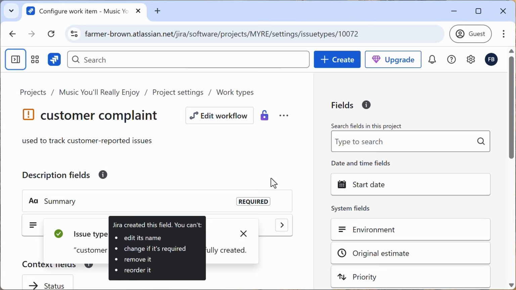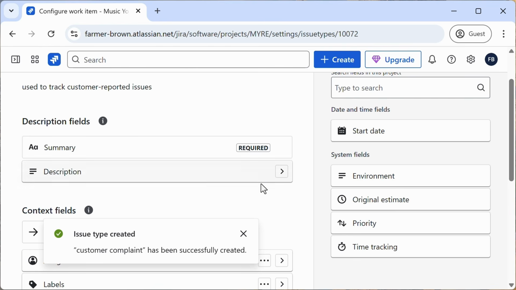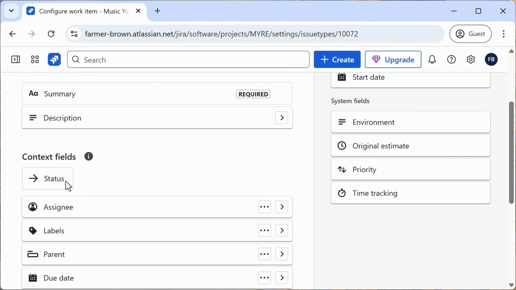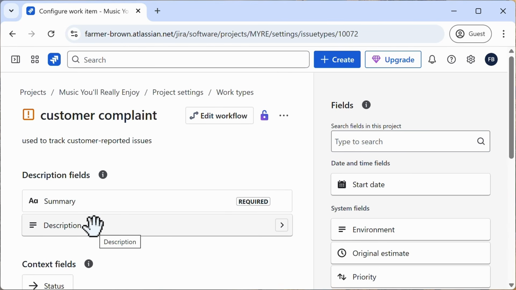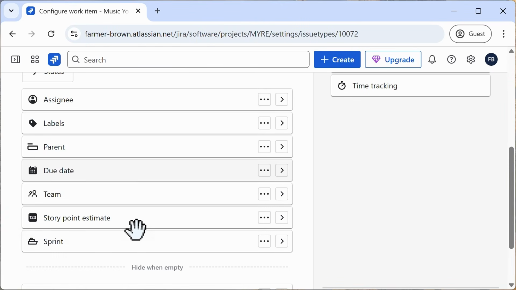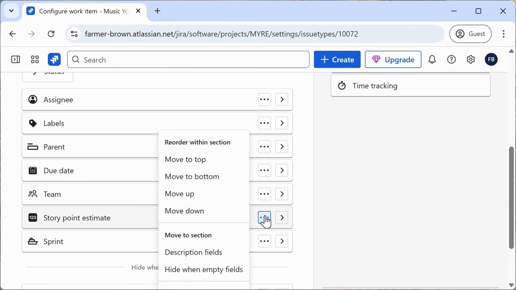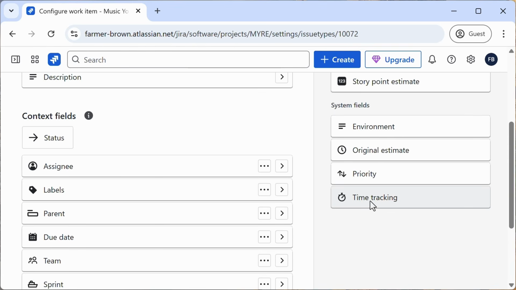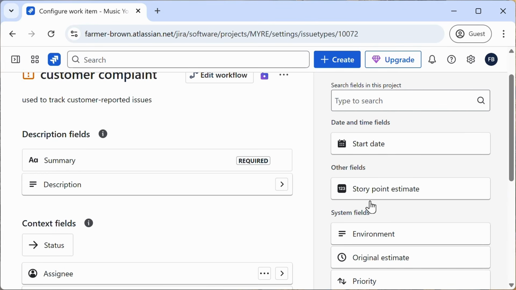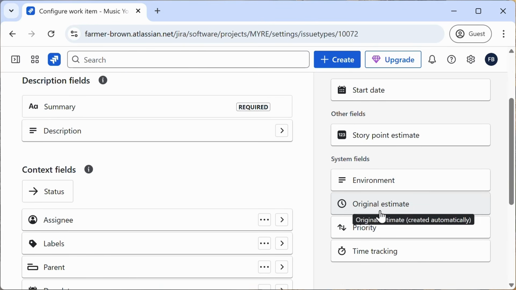So a number of fields have been added by default. I see a summary, a description, status, assignee, labels, due dates, lots of kinds of things that I would expect. I can remove any fields that I don't need. I can also drag and drop to add or remove fields. Maybe I'll add priority.